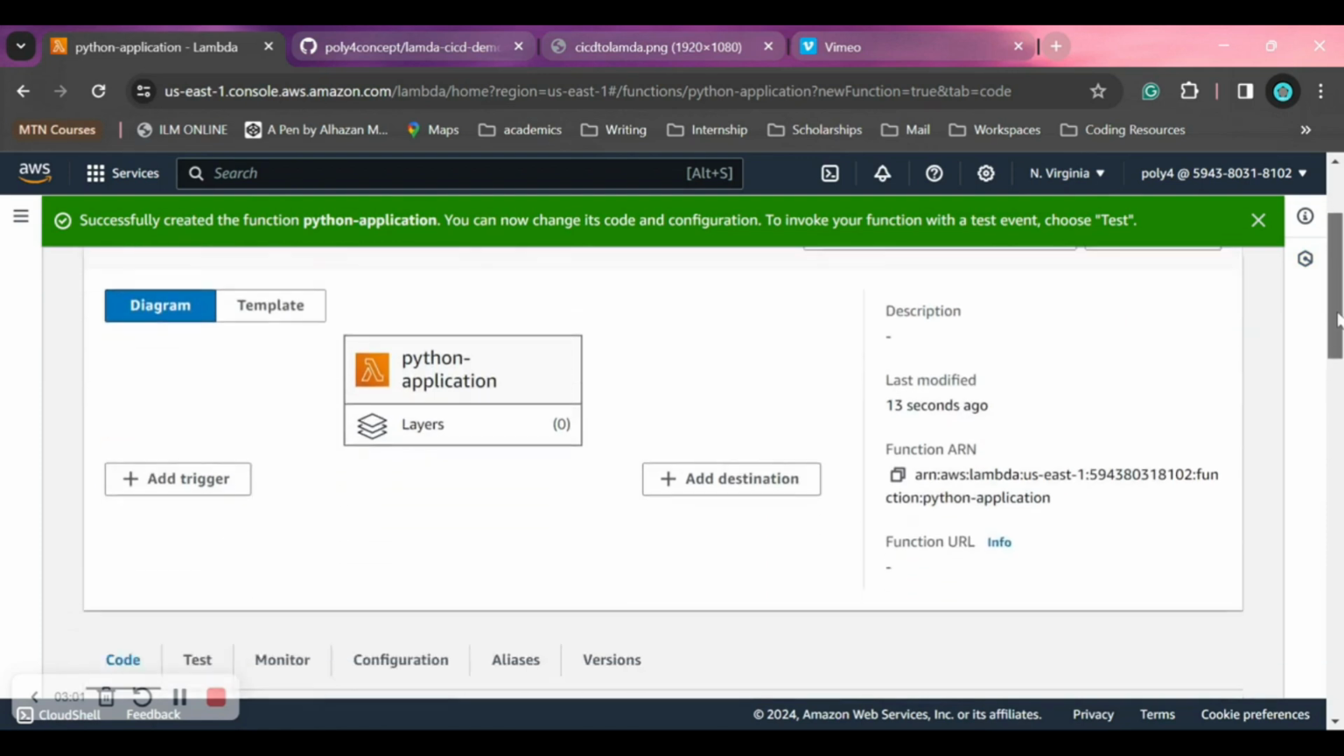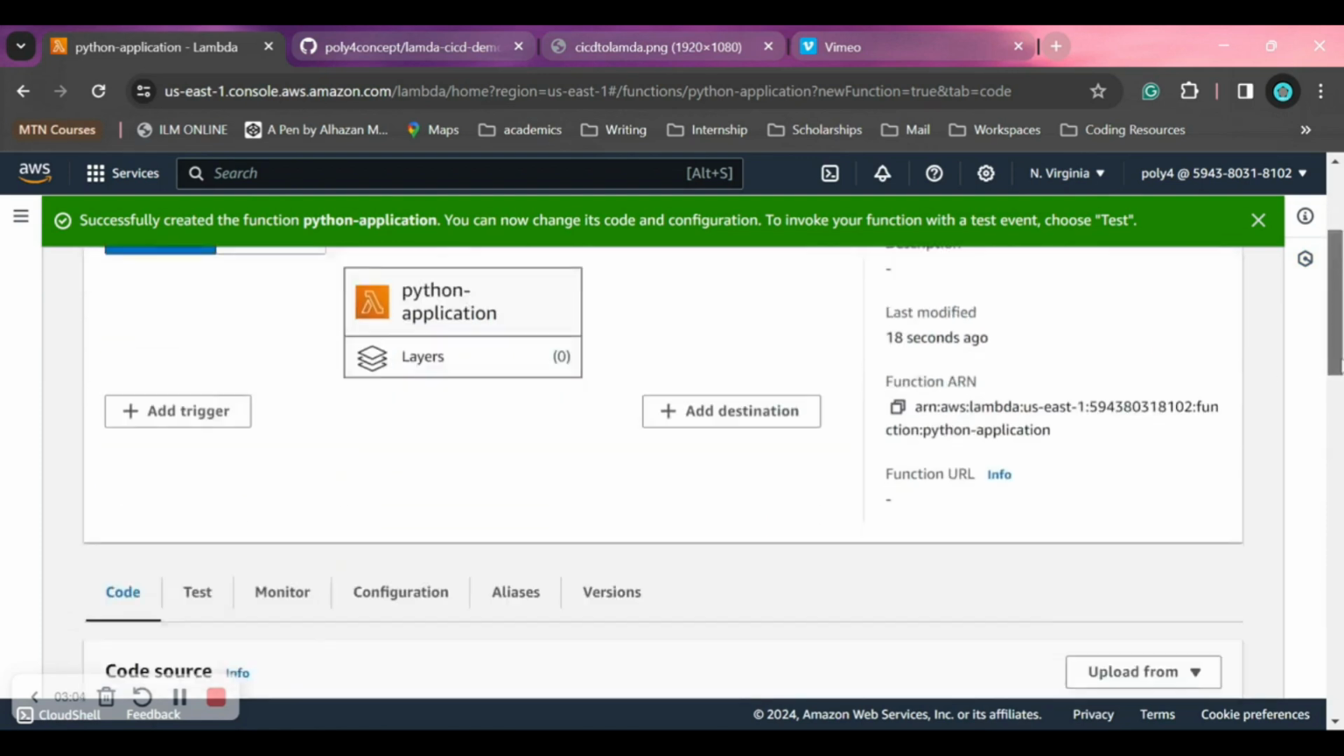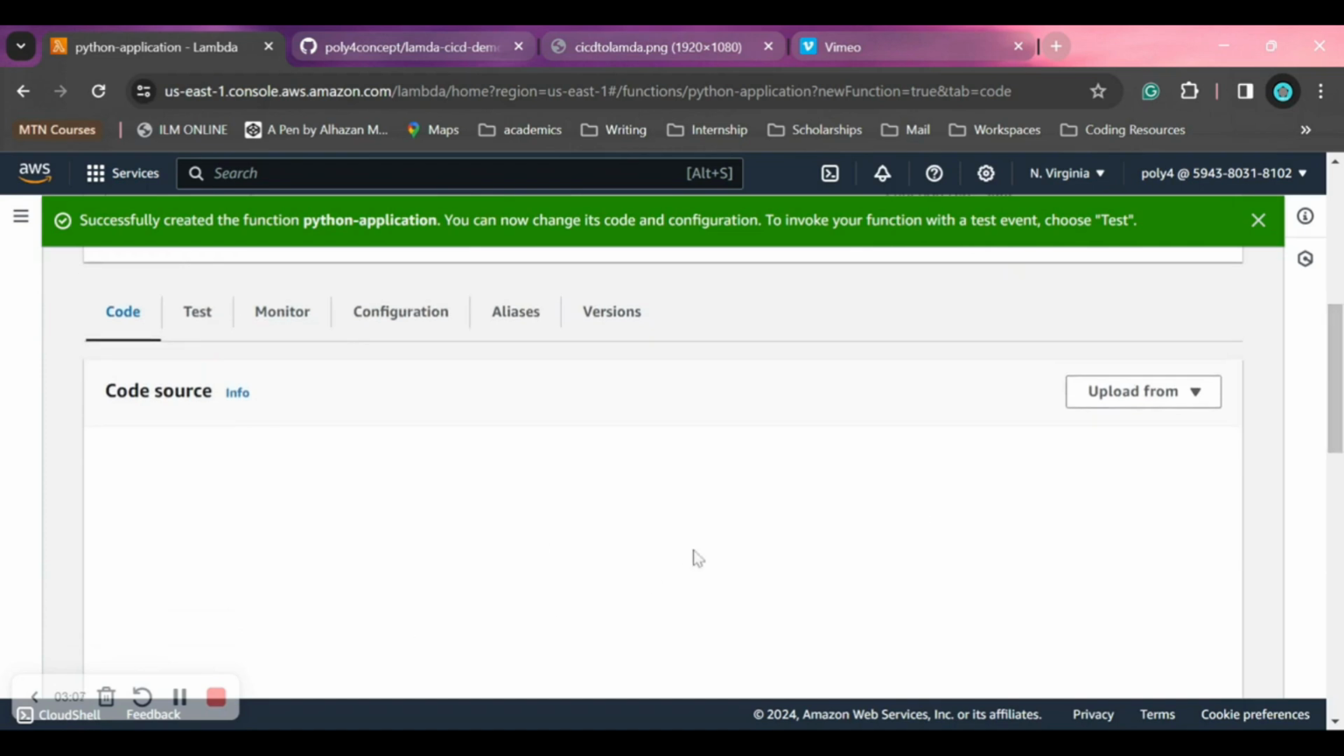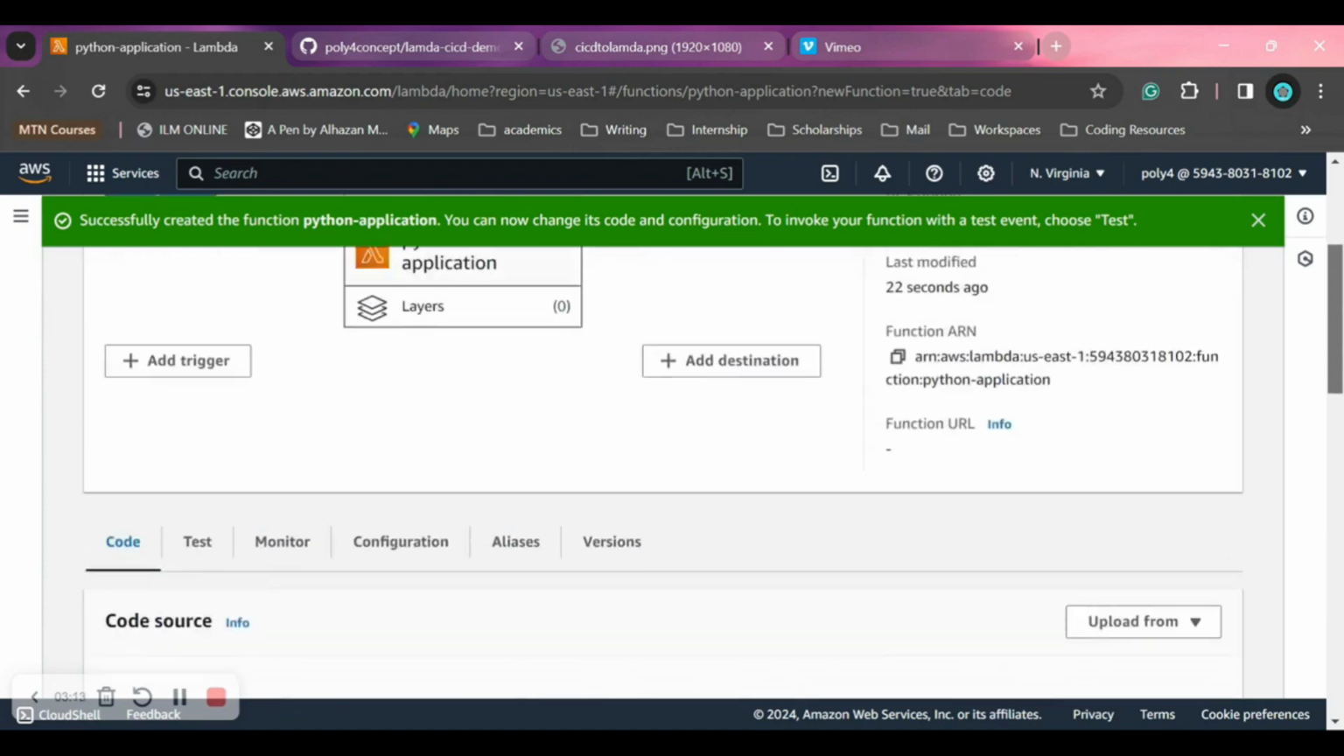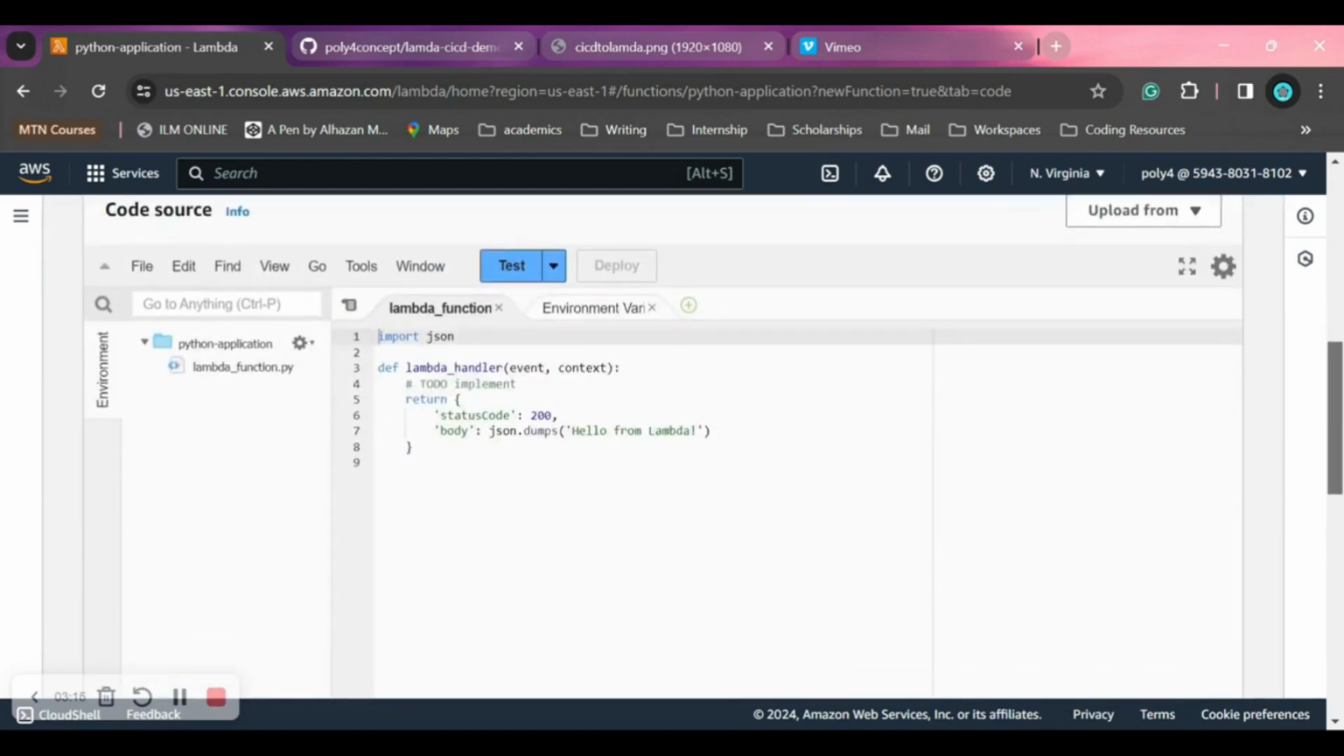When you come down, you can see the diagram representation of the Lambda function. Then there is this code source. It's currently loading our function. By default, since we selected Python, it's created a default setup for us, which is the lambda_function.py, and it has a default function that just says hello from Lambda. What we now have to do is go to our GitHub and find a way to deploy our application to this function. Notice that it has a lambda_function.py and a function definition, lambda_handler.